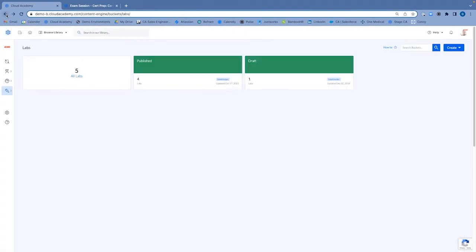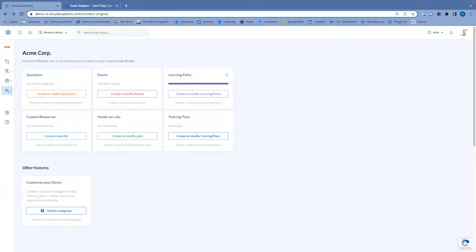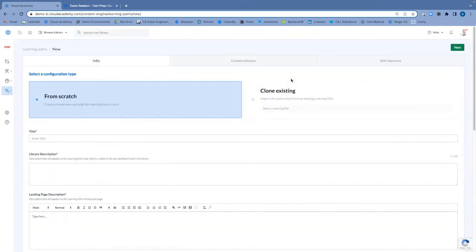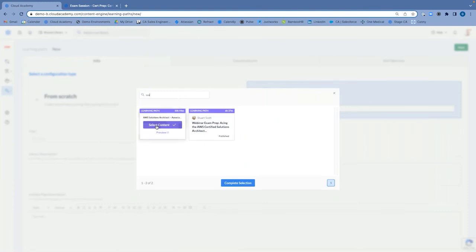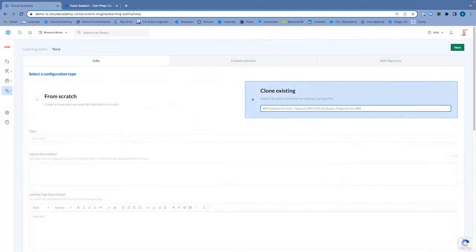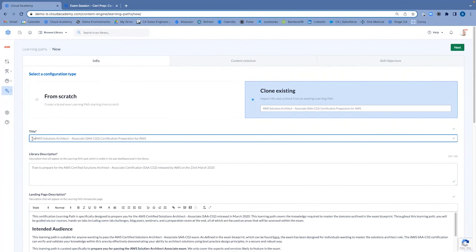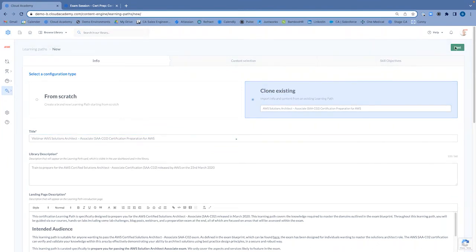You also fully have the ability to even customize a learning path from scratch. We'll go ahead and hit create. Also, do want to touch on the point, so when customizing anything within Cloud Academy through our content engine, you have the ability to either start from scratch, build it out completely on your own, but you also can clone existing. That's a great starting point. I'll go ahead and choose our solution architect one that we saw earlier. You can localize the title to your organization. Hit next.